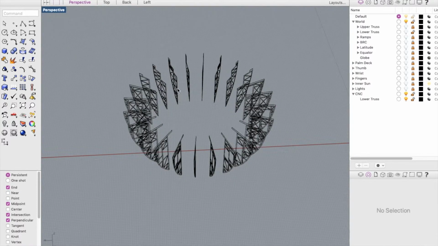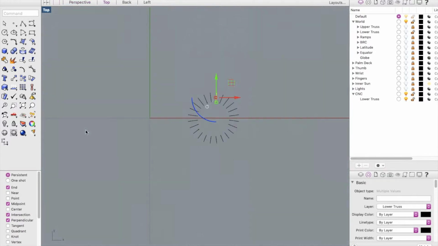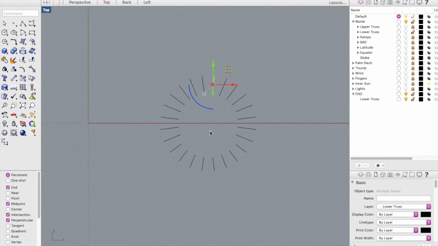Now, what we want to do here is we want to take all these trusses and rotate them out to be in the same plane so that we can lay them out on a sheet. And the way that I'm going to do that is I'm going to go here into top view, so it's a lot easier to stay organized, and I'm going to start rotating these out.